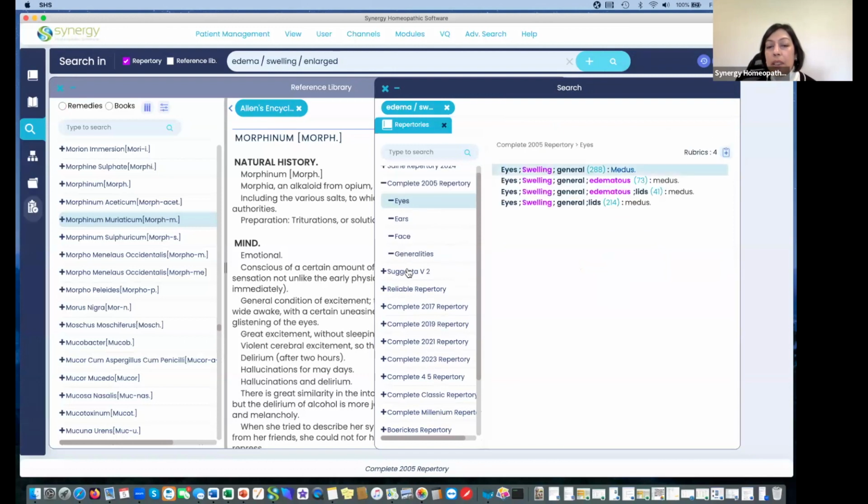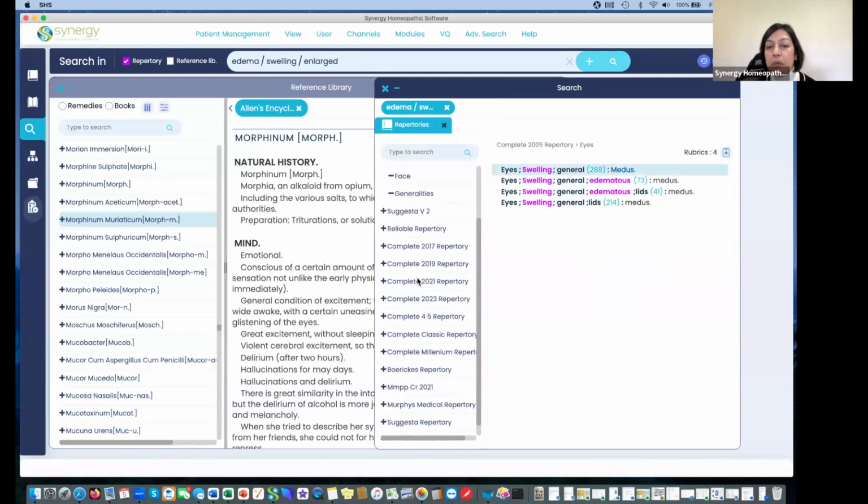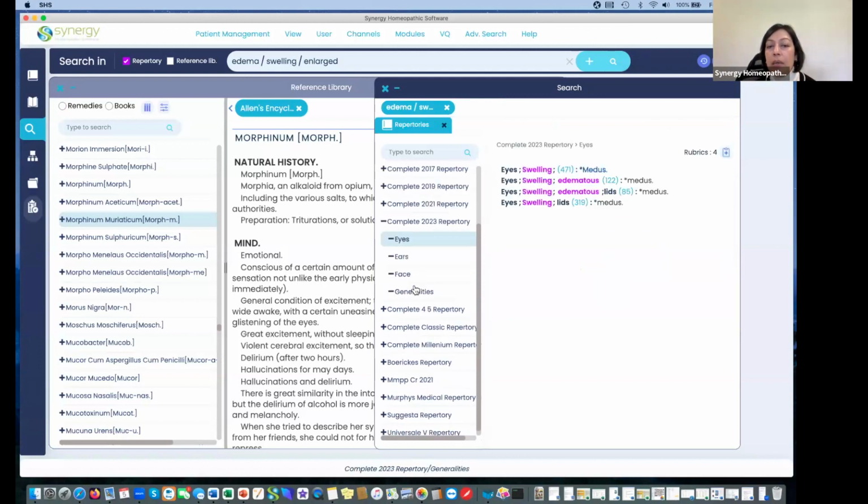Let's look at the complete. That's an older complete that I've been working with for some cases. But you see it's generally in eyes, ears, face, and generalities. And you can see swelling edematous, swelling edematous. So there are no delusions enlarged, which is not really edema, but it's sort of related. It's a mental symptom. So this is how I would do it to search within the remedy.